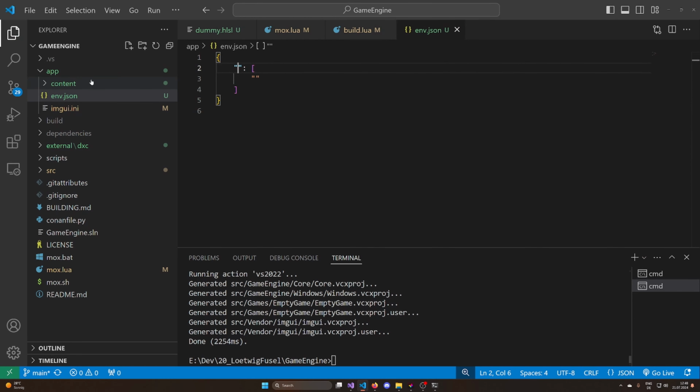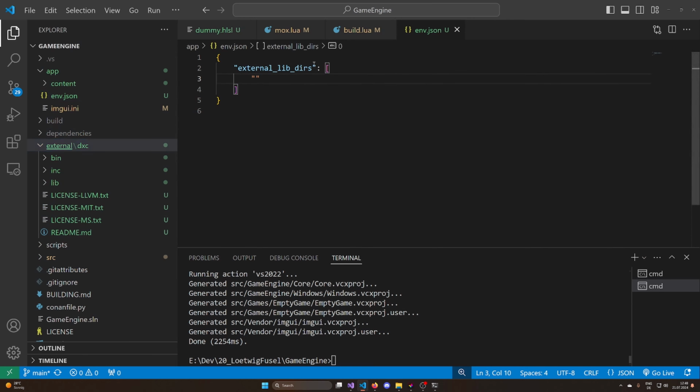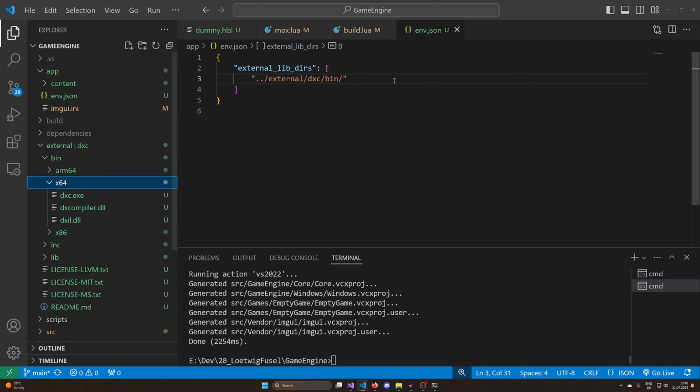So how are we going to call this? Let's call this external libs. And I'm going to specify now external lib dirs, so external library directories. Basically what I want to do is include, go one directory up, external, dxc, bin. This is what I want to load. I think it's x64, the subdirectory. There we go. This is where I want to now load some DLLs.